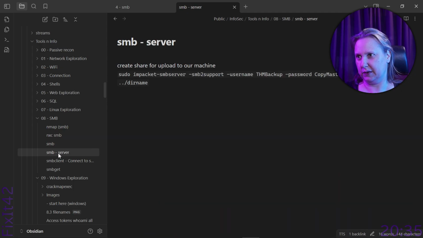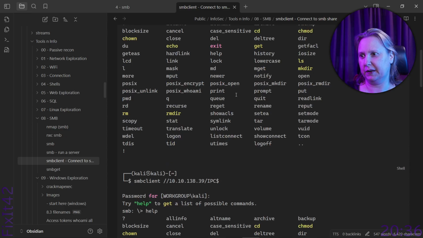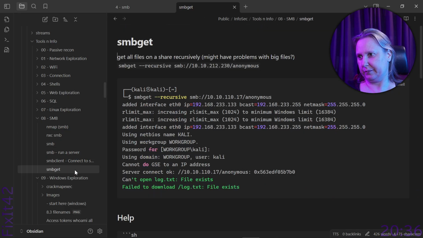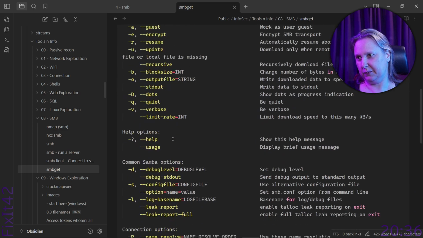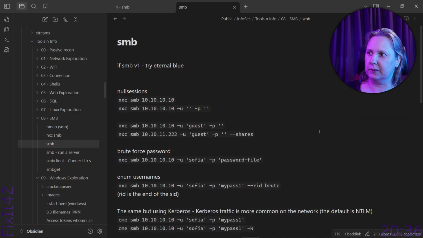This is the main one. What do I have here? This is just if we want to run the server. Let's do run the server, right? And then we have already done it. Oh, I have the help there too. That's nice. Both in it and outside it, and then we did the SMB get on that one.